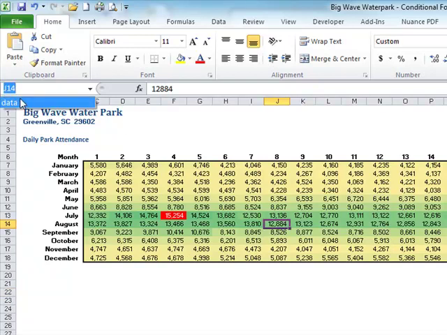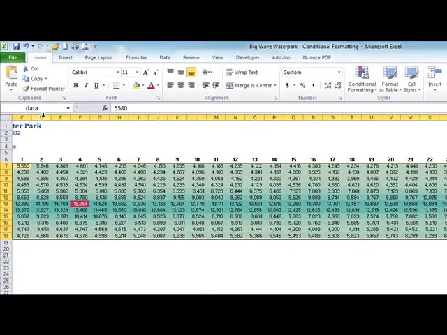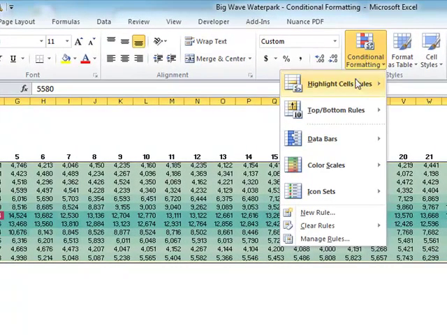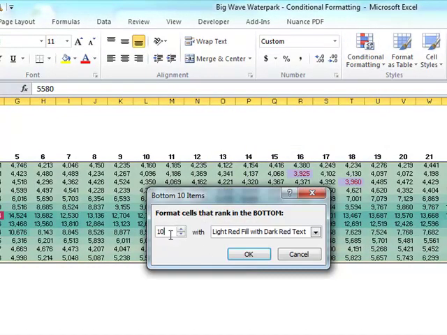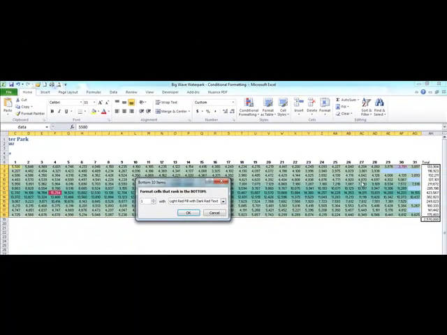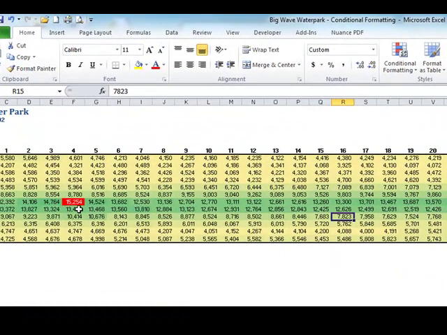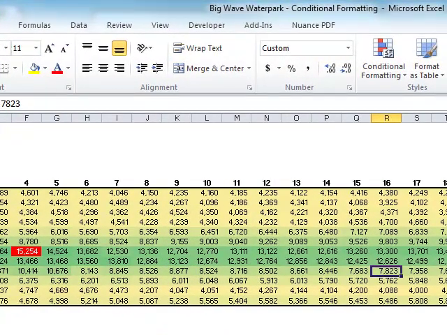I can select my data, again, so easily by having named it and just using that name box to select the range. And I'm going to go to conditional formatting. I'll go to top and bottom rules. This time I'm going to go to bottom 10 and modify it to 1. And this time, do I care if I stay with the pink background and the dark red fill? Not really, so I'll say okay. And you can see it stands out over here. There's my worst day, here's my best day. Very easy to get my head around the pattern of attendance at my park now using conditional formatting.